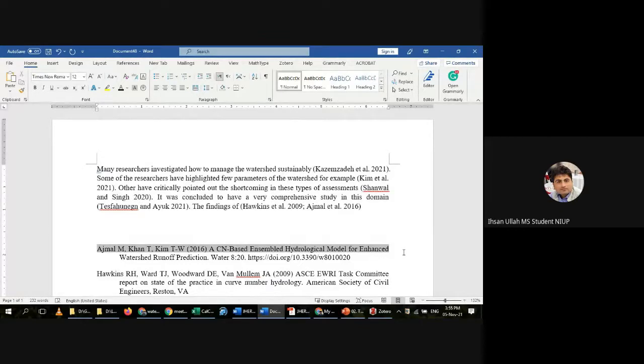If you want to change the color of this citation, will it be possible to do by one click, or will you do it manually, sir? Sorry, I missed the first part of your question. Sir, I was saying that if you want to change the color of this citation, will it be possible to do by one click, or do we do that manually?